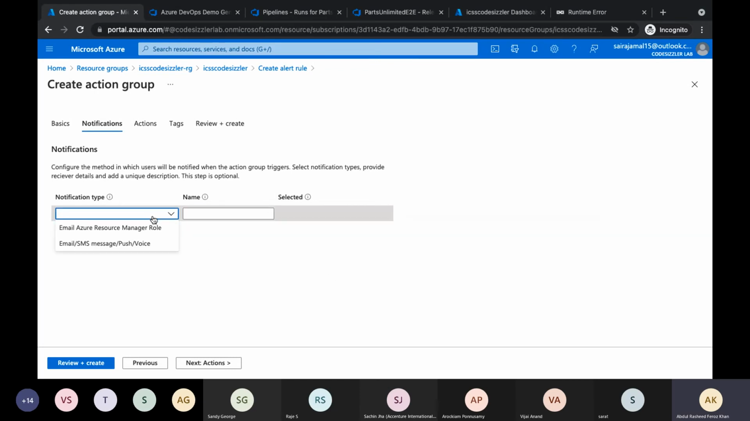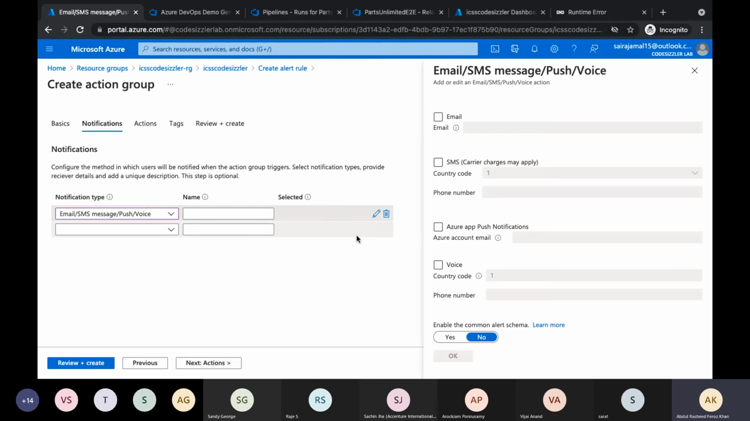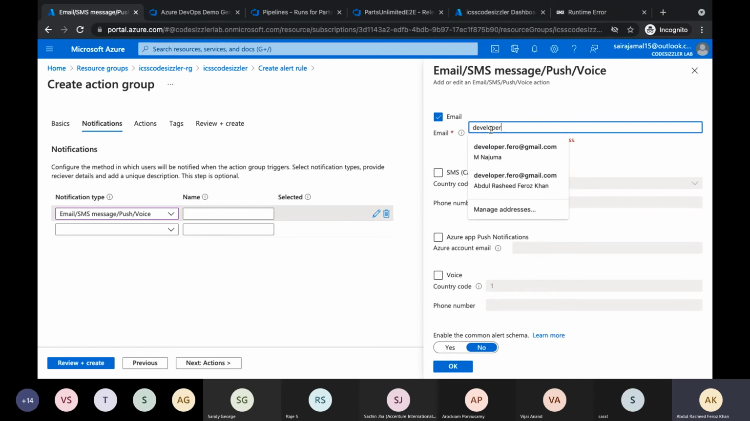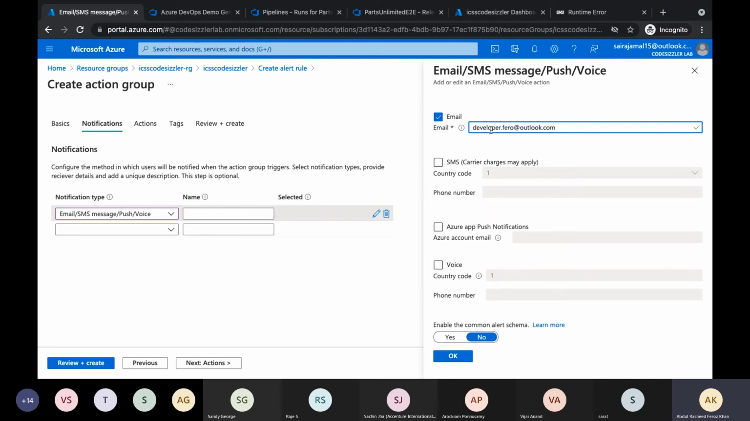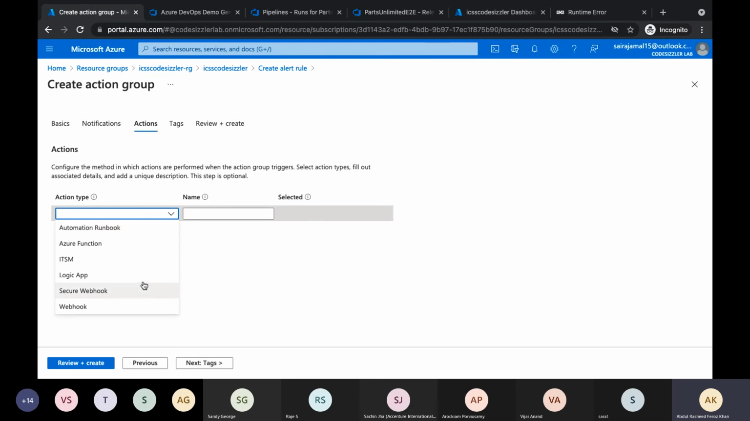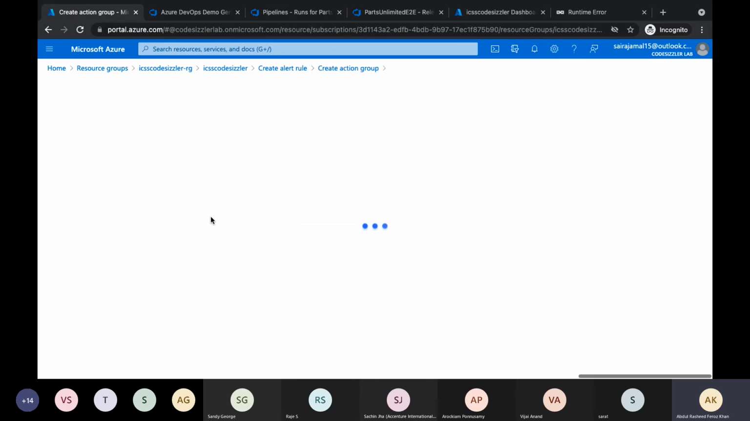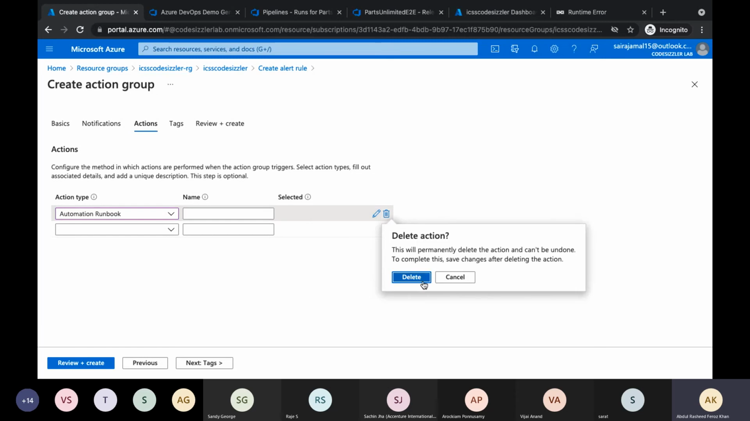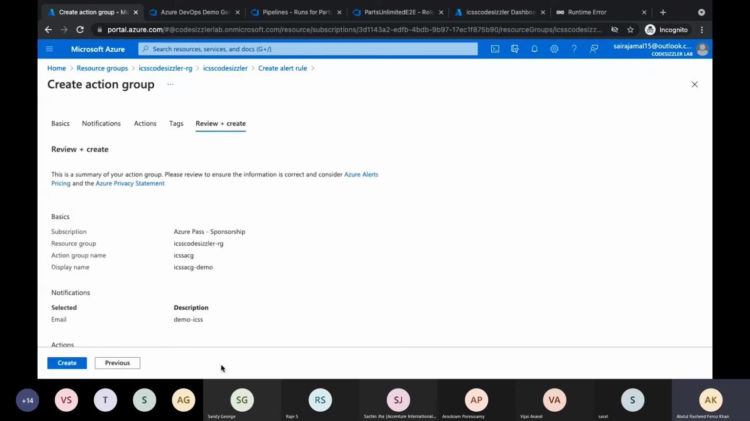Or the other way to keep it secured with alert is that you say send an email. You get it like this. You just select email. I'll give up my email ID here. Let's select the email ID and I'll click on OK. So this generates the email for you. Let's say demo ICSS. And next is your action. The action type, let's say it's going to be with the runbook. If you need, you can define it, or you can even leave it like the default one. So let's remove this action, and I'll try creating this now.